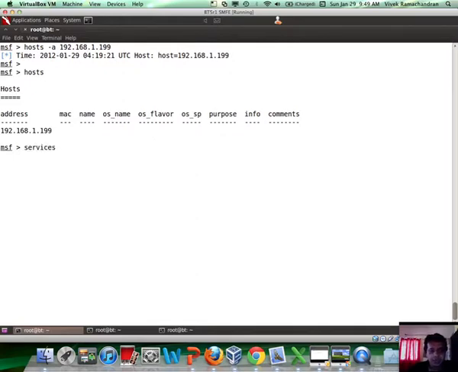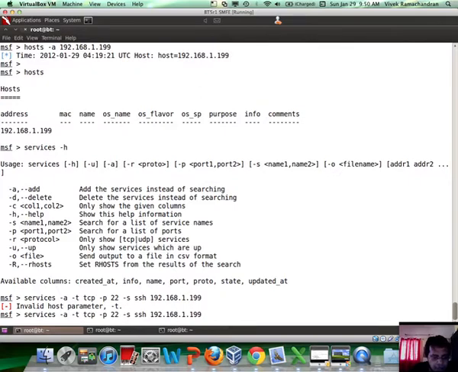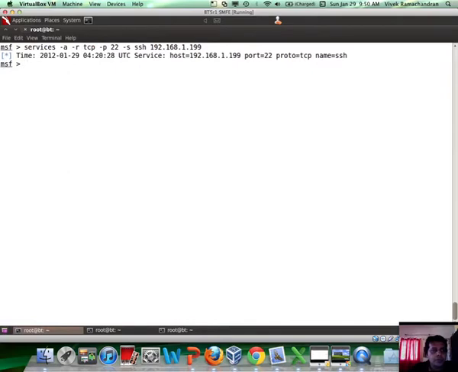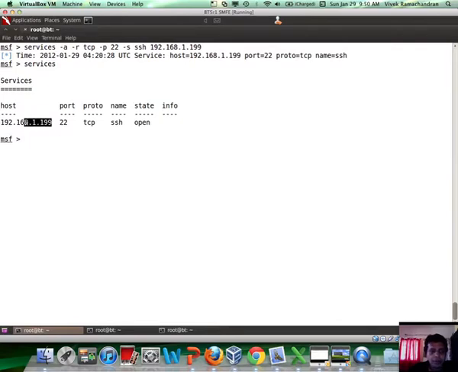Now similarly, we could go ahead and add a service entry. So let's say services, I want to add a new one, and I say the protocol is TCP, the port number is 22, and the name of the service is SSH. You can look at all of these options here, and this is something which you could go ahead and add, and then you could specifically even mention an IP address on which the service has been located. Let's say 199. Oops, it's -r for proto, not -t. And now if I go ahead and hit services, you would notice that we have added a service for a particular host on a particular port. By default, the state is open.